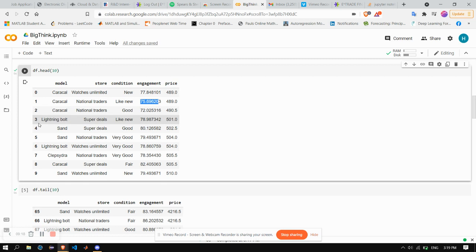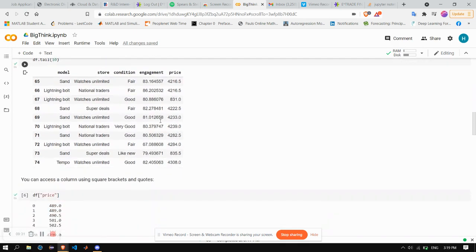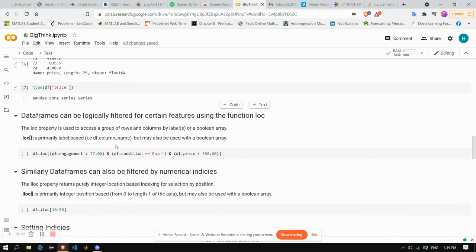So it's not so hard to think about. You can just go through the different attributes and say, okay, this particular watch model at this store is new and it's getting this many engagements. So there's a lot of people who are interested. And so, yeah, let's continue.